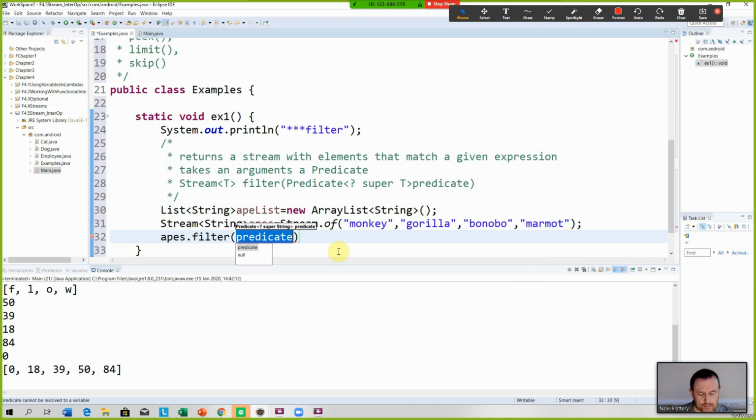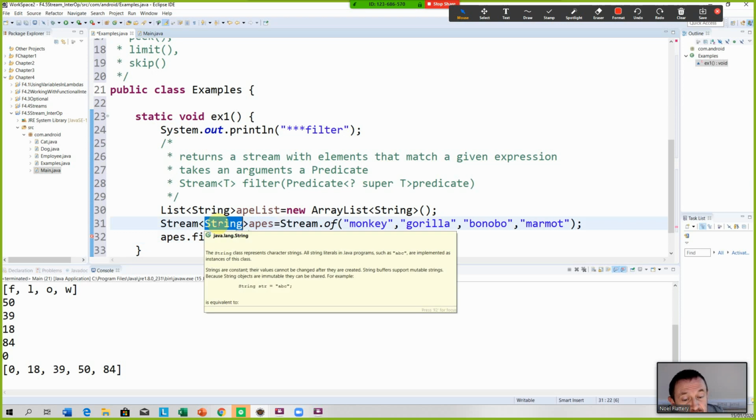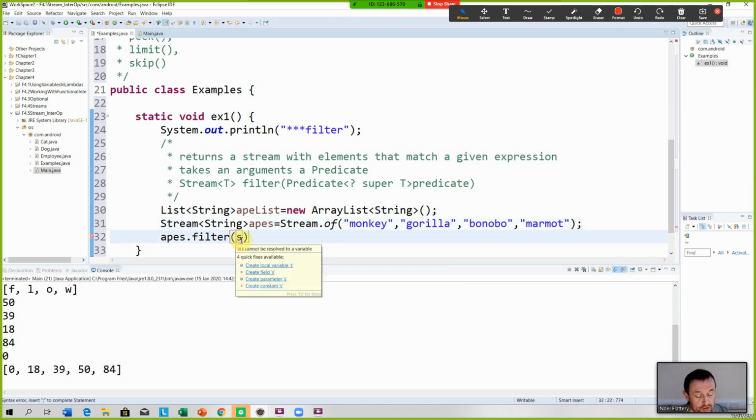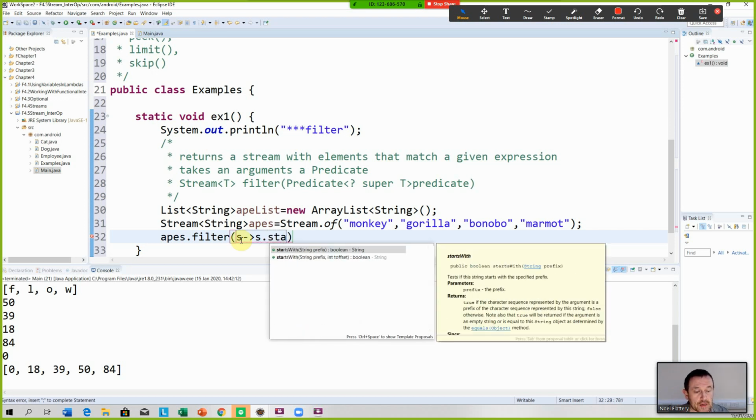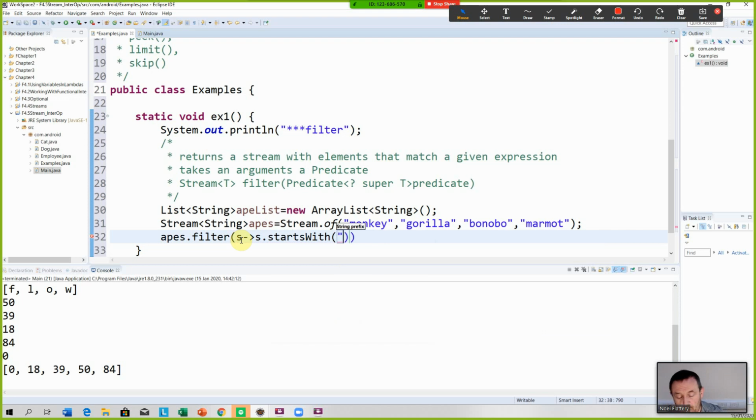Okay, sorry. So what does it take? It takes a string, so I'll say s. How do I know it takes a string? Because apes is a stream of strings, so s is going to be a string. So what am I checking for? I'm checking that the string starts with the letter M. Okay.